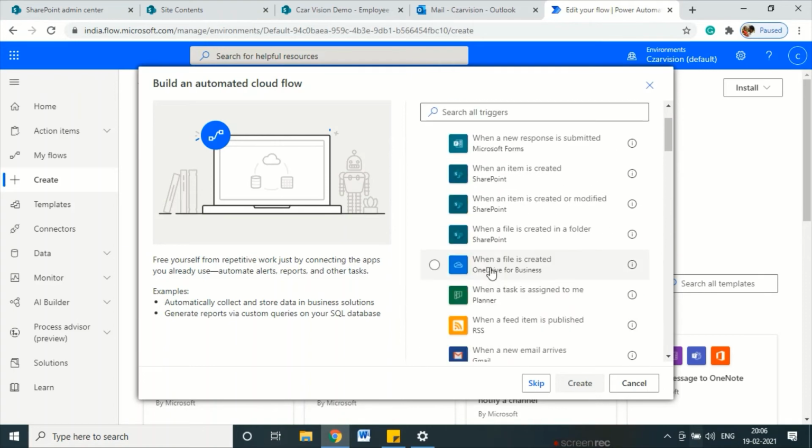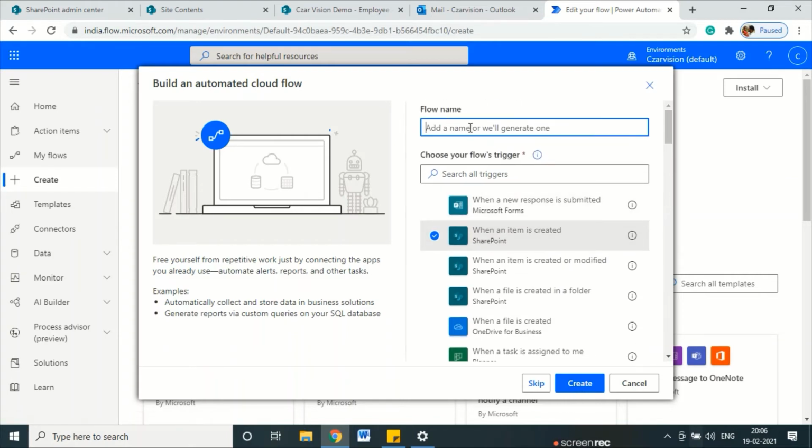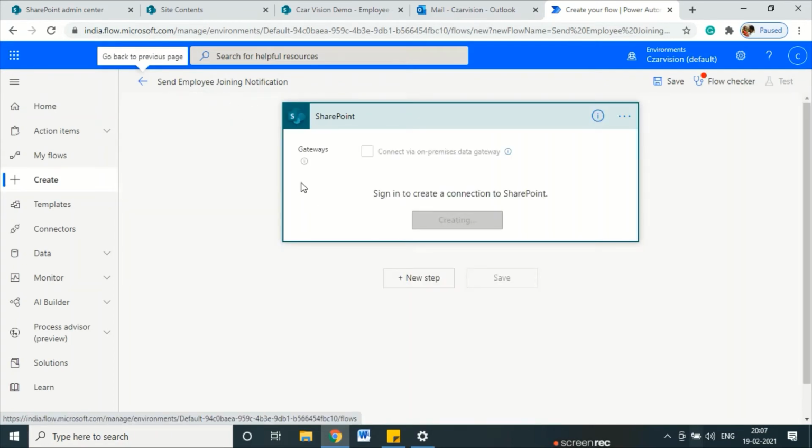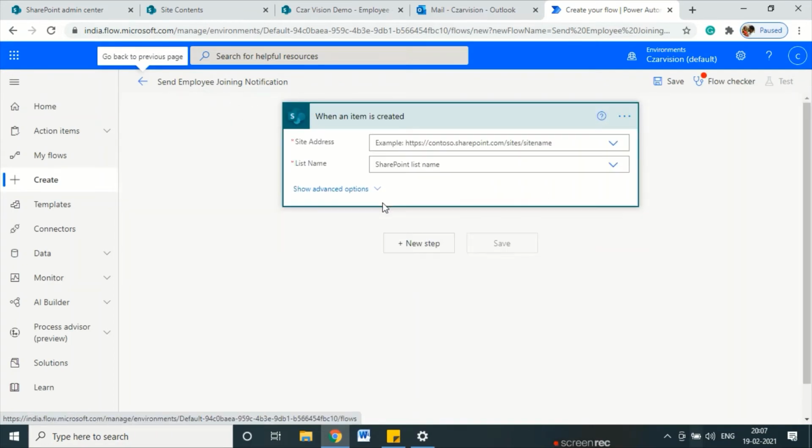What I do is create the trigger action, say when an item is created, and I say create. I'll give the name of my flow, consider send employee joining notification. It's connecting to SharePoint, and now it's connected to SharePoint.